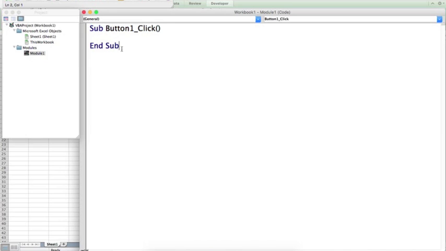What we're going to use for the button is a sub procedure. So we're going to say sub, and then remember button1 underscore click was what we named the button when it is clicked, and then end sub. When the button is clicked, what we want to happen will be in between the sub and the end sub.